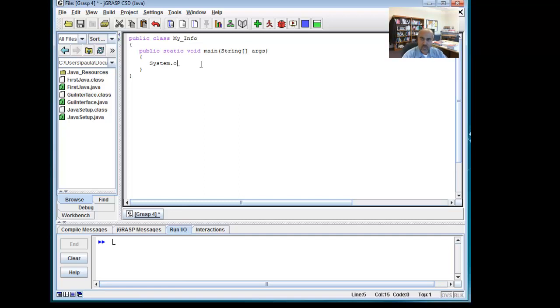it is system.out.println, and this is just myself and some information about me. All right, so at this point I should be able to save the file. And another important thing in Java is you have to save it with exactly the same name as your class.